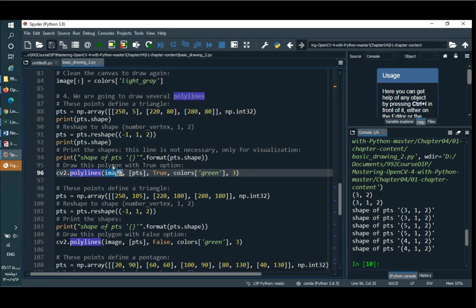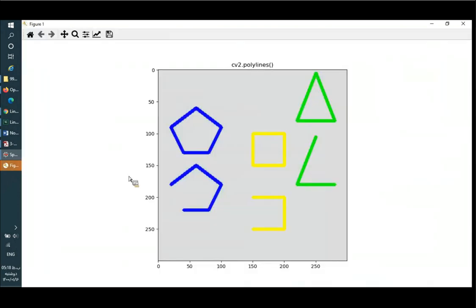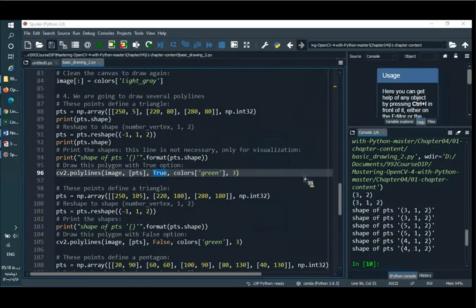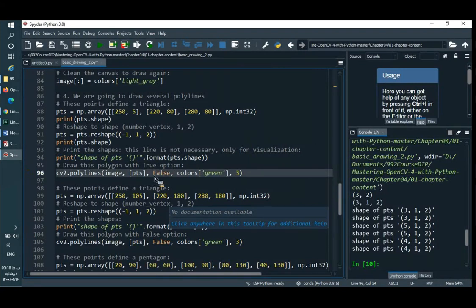If we want to draw another triangle, we again put the coordinates of its vertices into a numpy array using this statement. Then we reshape it to this shape using this statement. Then we call polylines. This one is false. Now we have another one. You see, this one is actually not closed because we set this parameter to false.